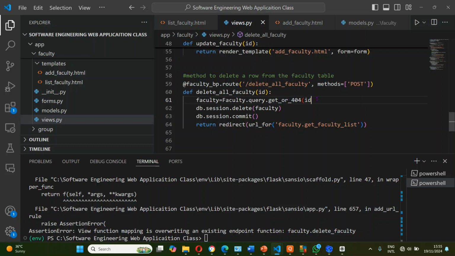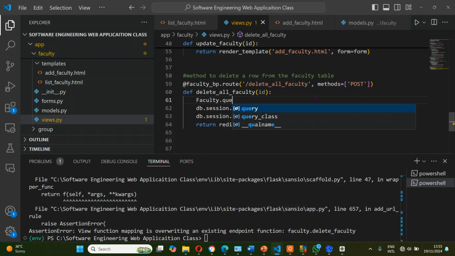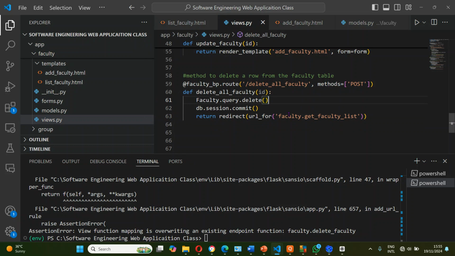What I will do here is go straight to the point, because we are trying to delete all: Faculty.query.delete. So we're deleting all the records from the faculty table, and then we commit. So we are done with this. Now I will remove this ID, the variable ID here. I'll copy this one.